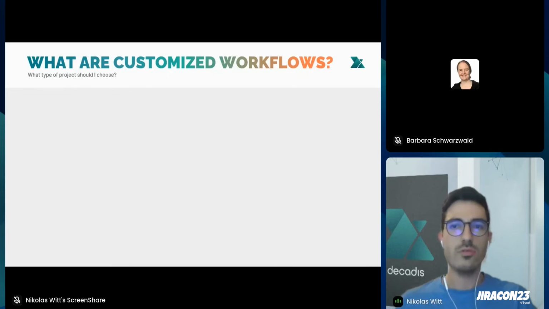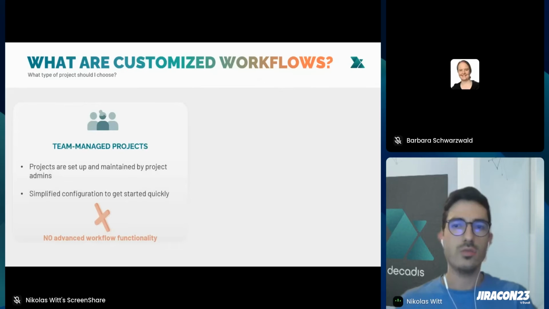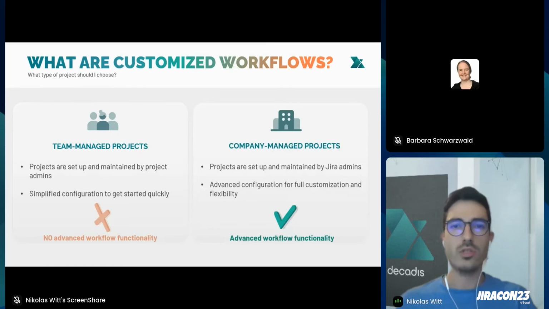In cloud, we have two different project types. On one hand, the team managed projects, which are set up and maintained by project administrators. These use simplified configurations to quickly start your daily topics. Unfortunately, it's not possible to use advanced workflow functionalities there, but you can use them on company managed projects. These are set up and maintained by the Jira admins, which are a level higher, and advanced configurations are available there with full configuration and flexibility.